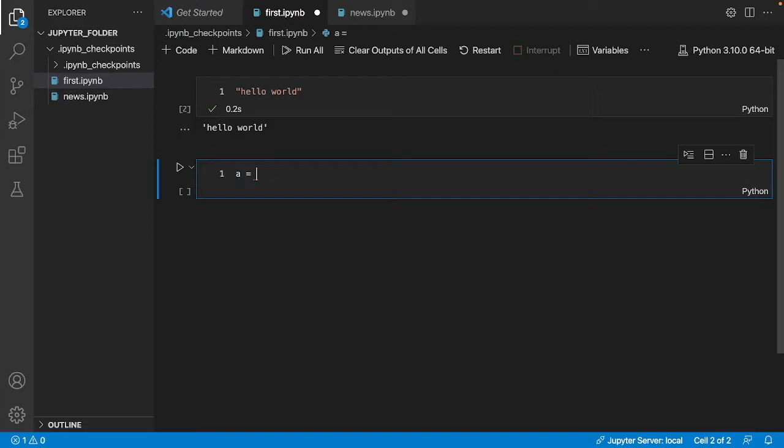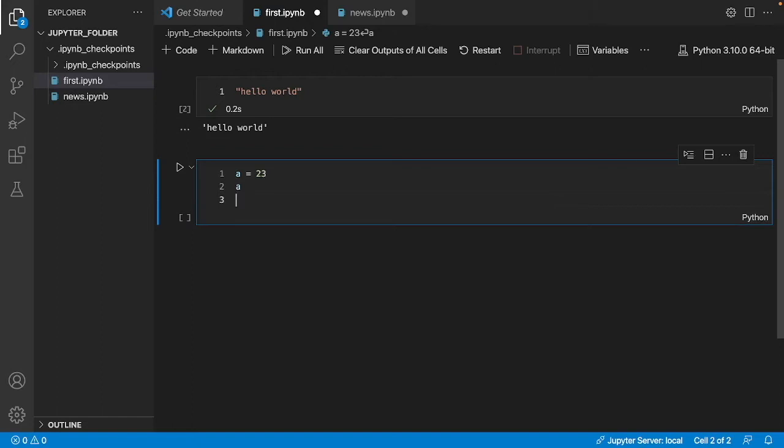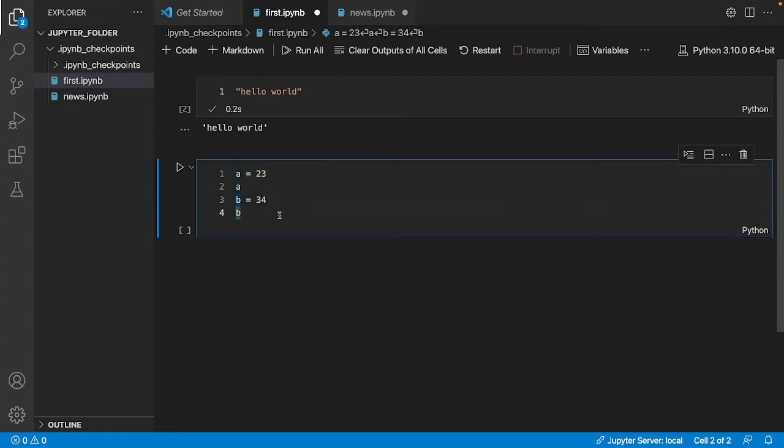First let's create a variable a, and let's give it some value. Let's call this variable a, and then let's declare one more variable b, and then let's call this variable b. Now execute this cell with a shortcut, and the shortcut is Control and Enter. So let's do that. The moment I applied this shortcut Control and Enter, this cell executed and we got the output 34.